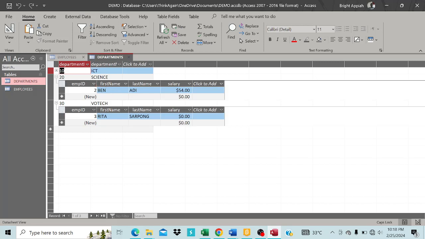So this is how we create a primary key and a foreign key in an Access database. Thank you very much.